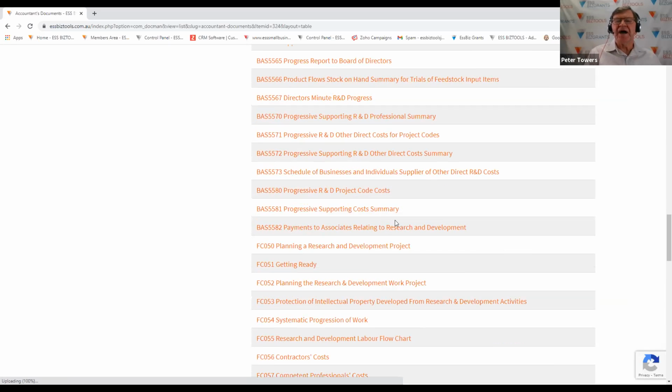You also have a set of this material in a white label version that you will be able to download to a client's website or into their computer if they have signed on with you for advice on research and development.